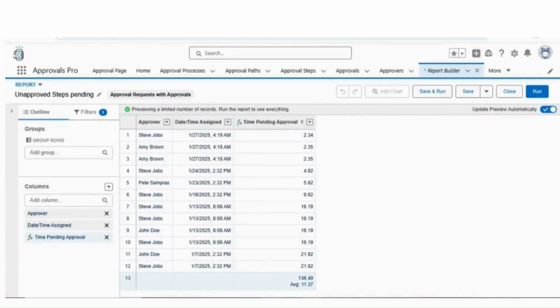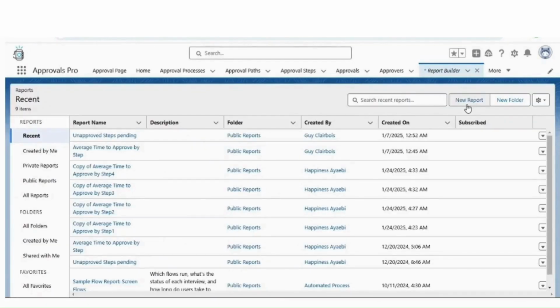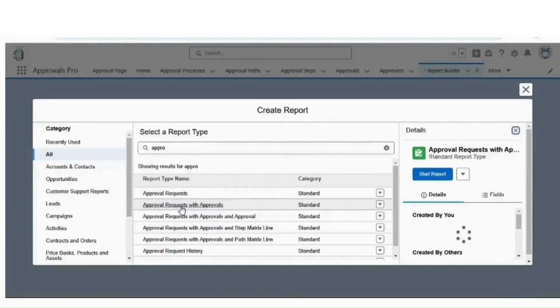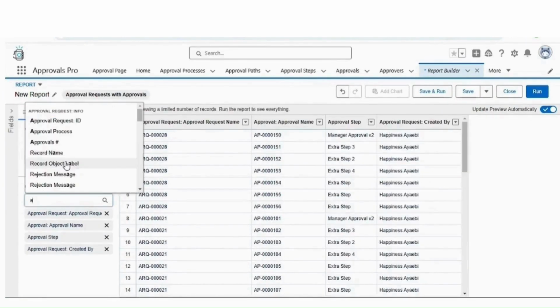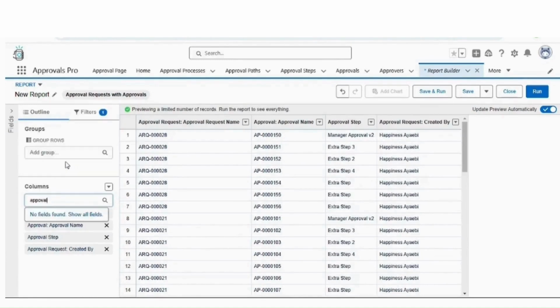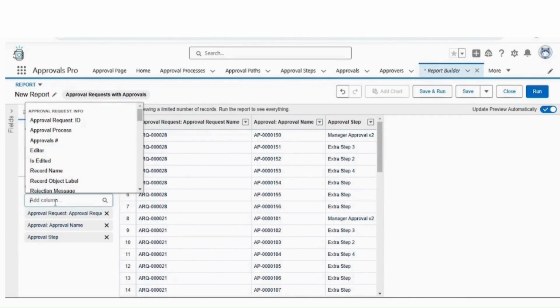Click Start Report. Now, before moving forward, let's quickly add the necessary columns one by one. First, select Approval Step. Now, add Date, Time assigned. Let's ensure the steps are in the correct order for accurate tracking. Now, select Date, Time approved.